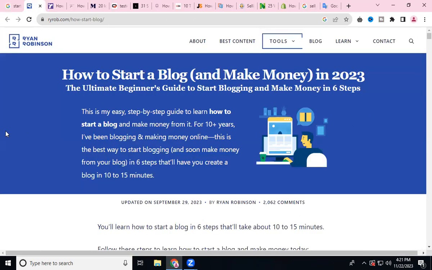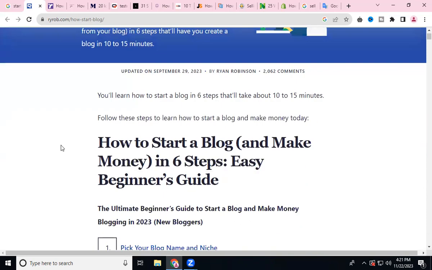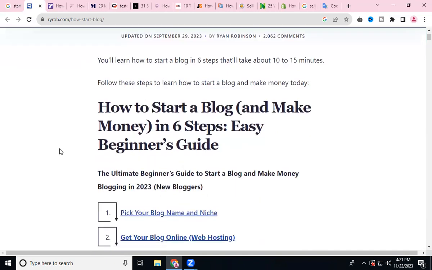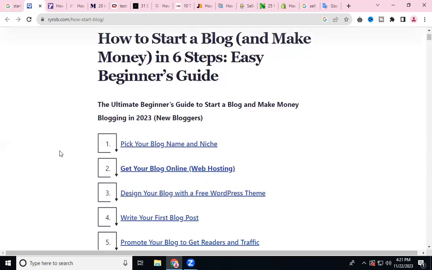How to start a blog and make money: the ultimate beginners guide to start blogging and make money online. These are six easy step-by-step instructions to learn how to start a blog and make money, even for beginners. Follow these six steps for 10 to 15 minutes and start blogging. How to start a blog and make money, six easy steps and guidelines for beginners.